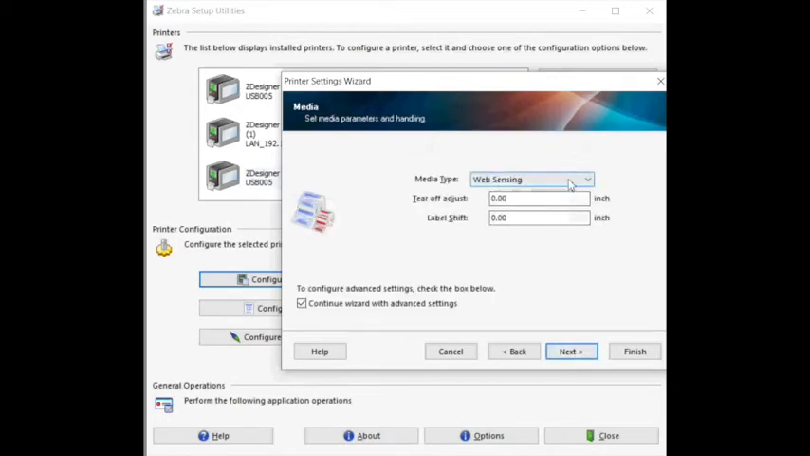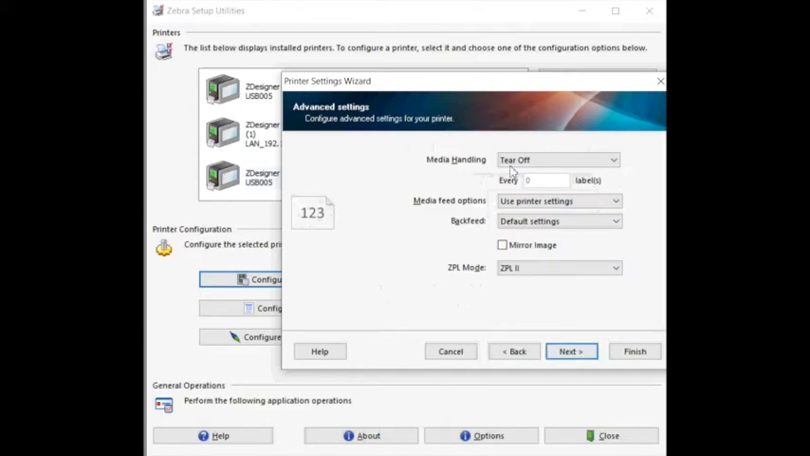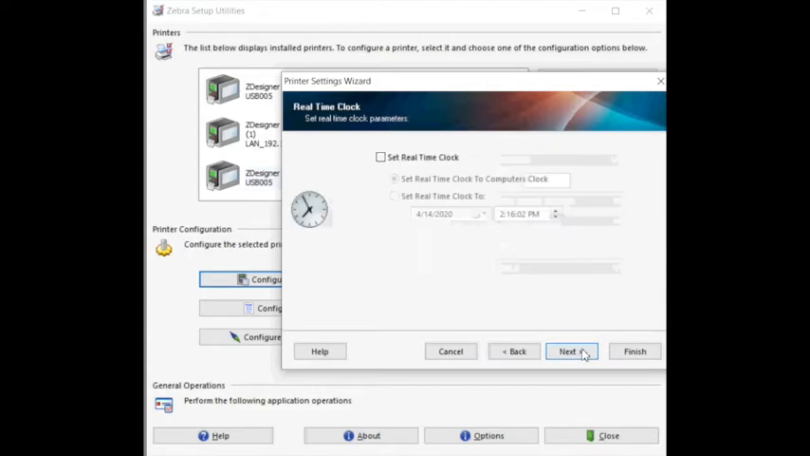Media type. So this is web sensing. But if I had marks, I would need to change this. Okay. Don't need to really deal with that. And the media handling, I'm going to tear off the labels. We do have peel, cutter, rewind. These do come with peelers, auto peelers. Right now, we're just going to leave it as tear off.